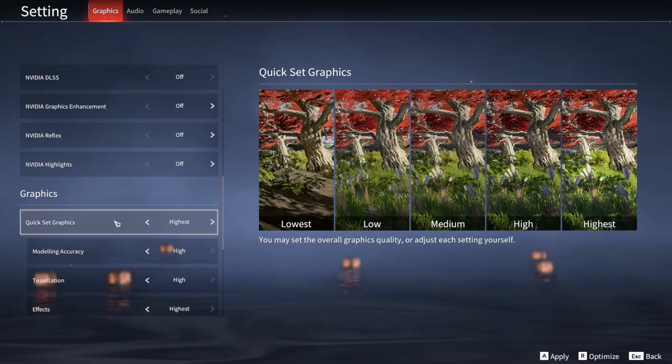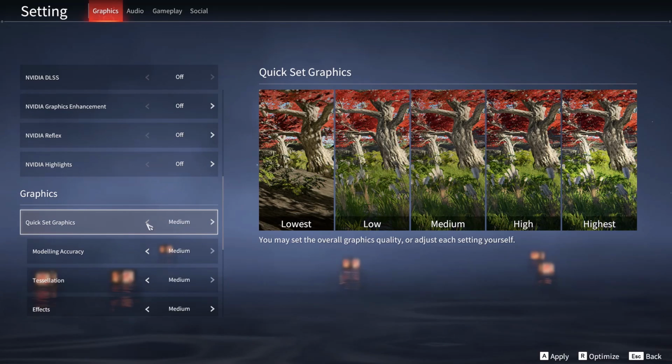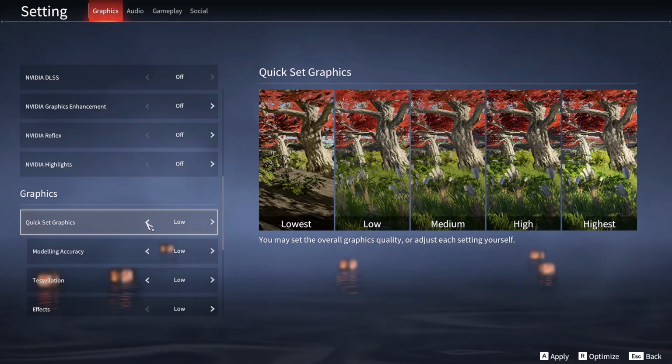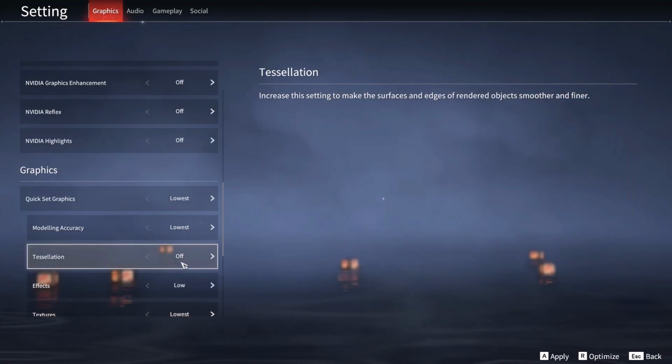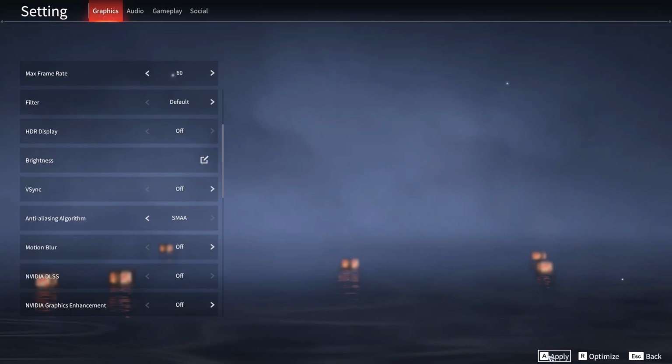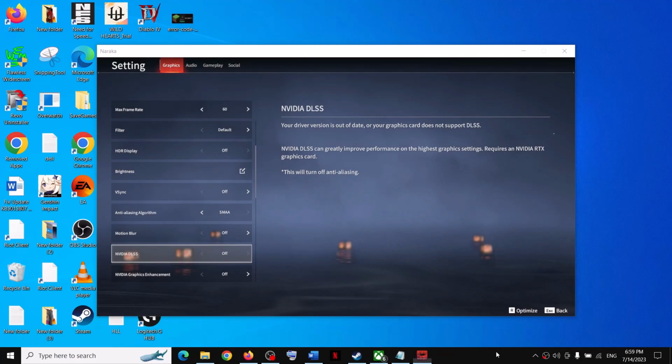And then here you can see graphics. If the graphics is set to highest, you can try high. You can even go for medium or even low quality or lowest. So lower down graphics quality and then apply the settings and then confirm and then check the performance.